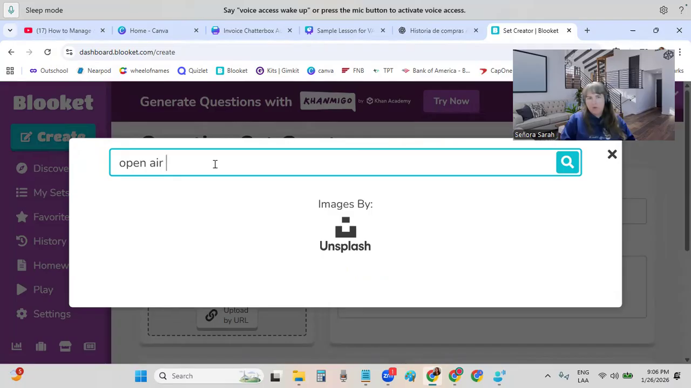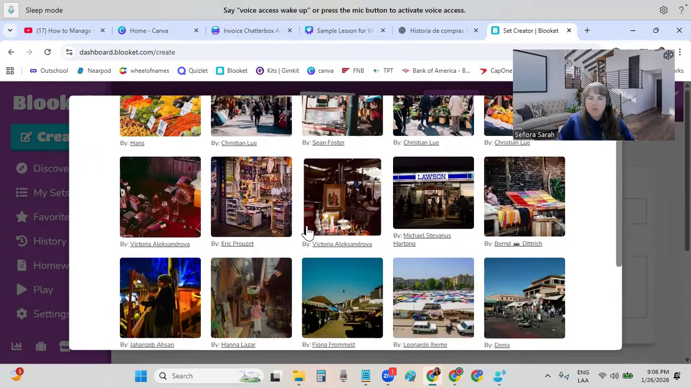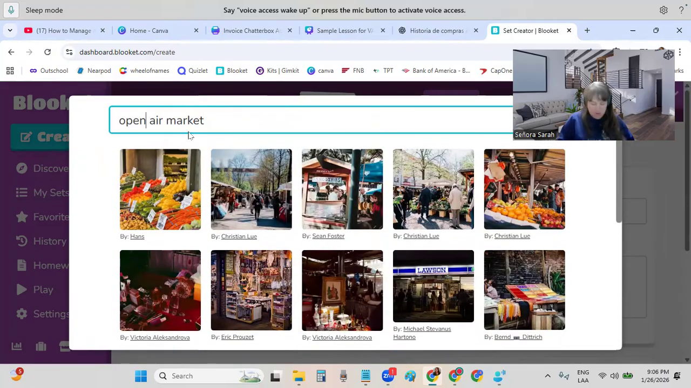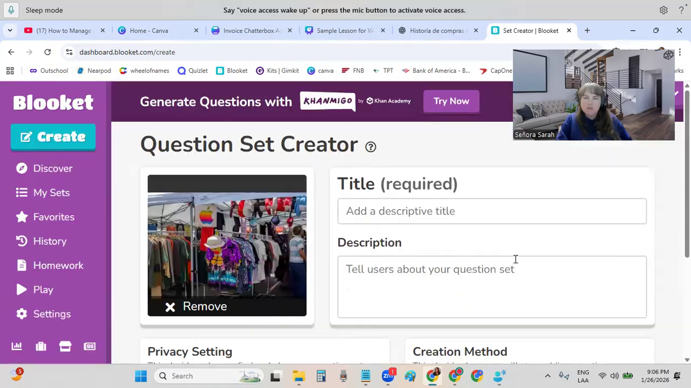Well, I might put open air market because that's the theme of this lesson. I might pick one that's clothing related because remember, let's go open air clothes market. A lot of the themes for today was about talla mediana, pequeña, grande, right? So let's come on over here. Find one that looks good. That looks pretty cool. Don't overthink it, okay?